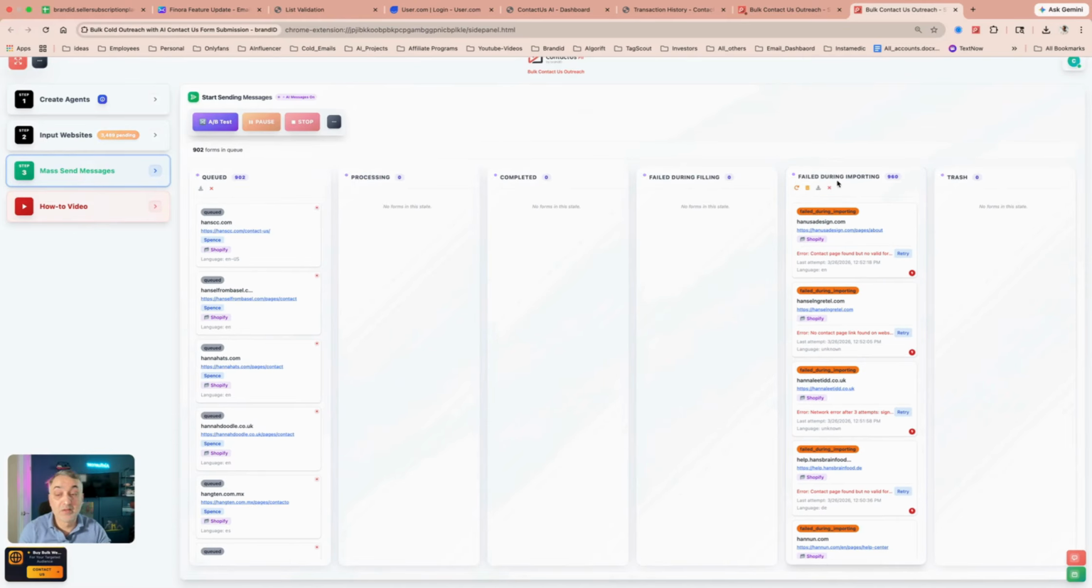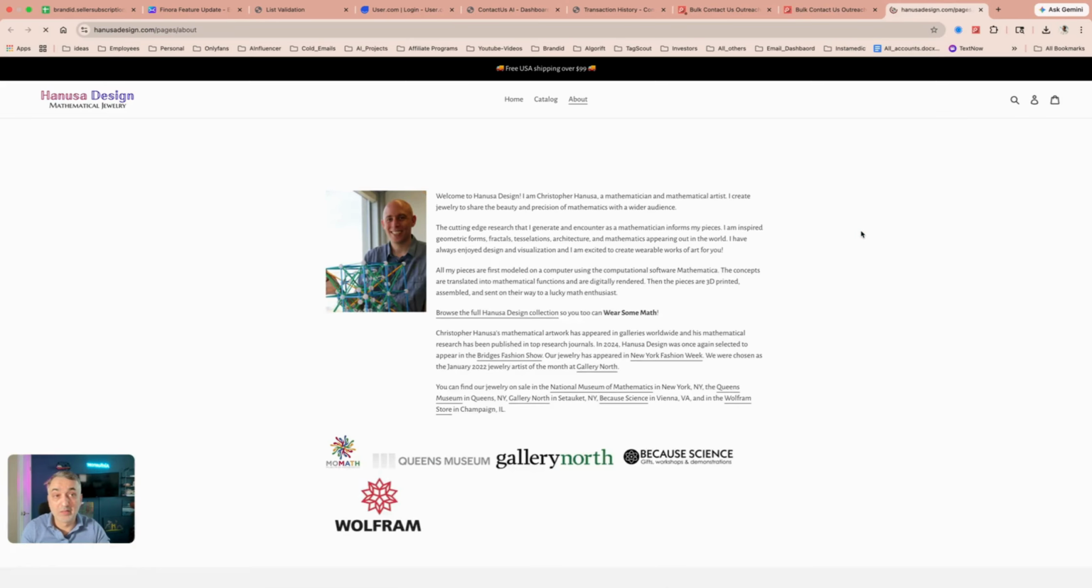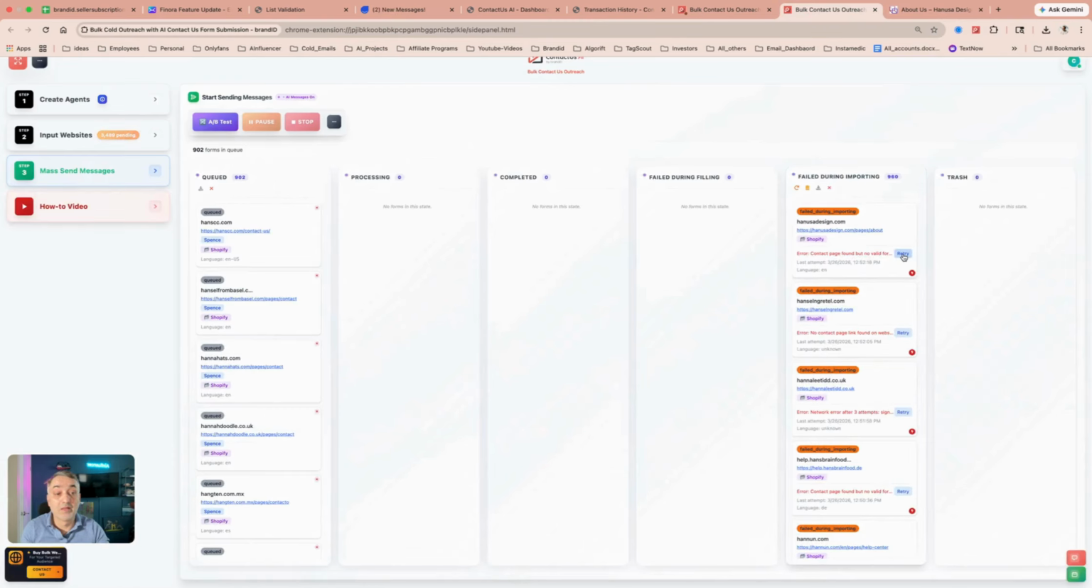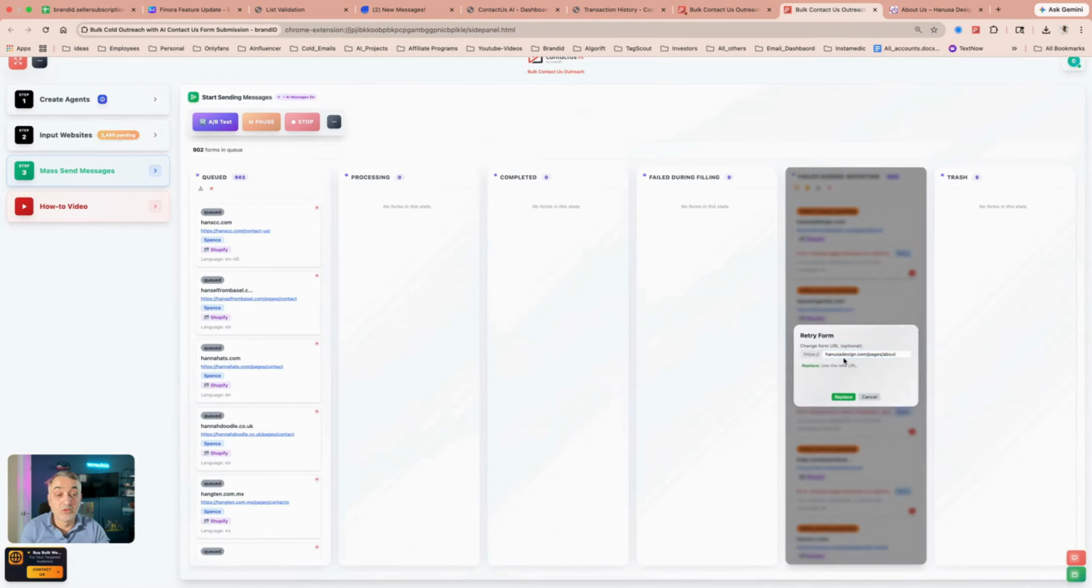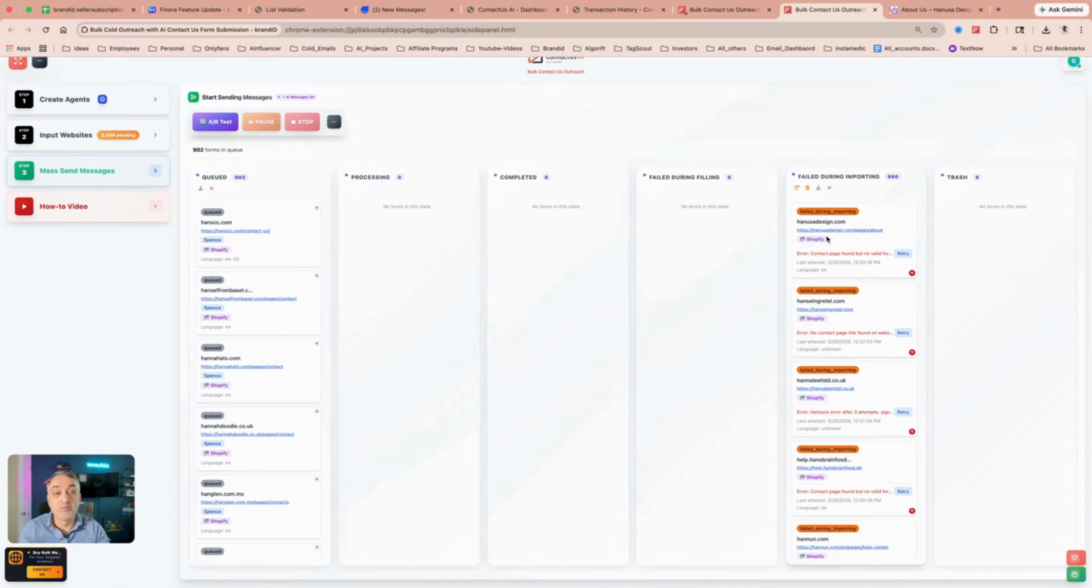And if it's failed during importing, meaning that these websites potentially didn't have a contact us form, but if you try them like this and you found their contact us form being missed, you can copy the URL and come back here, say retry, and change this URL to whatever URL you found and replace and try them again. Or at any time you can try them all again, or download them, export them, or clean them up.